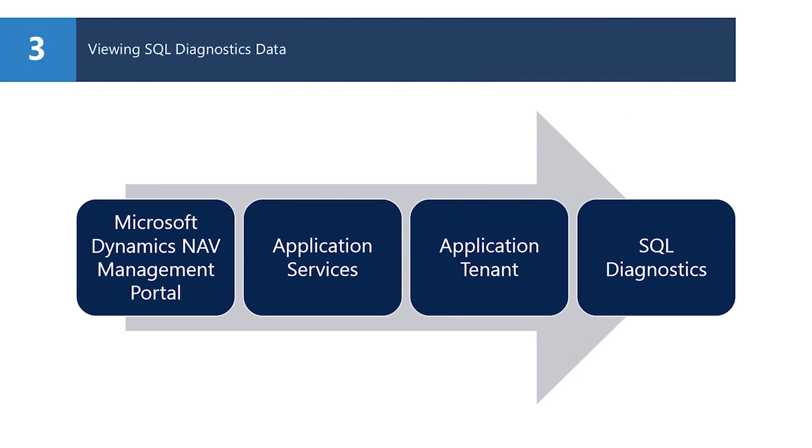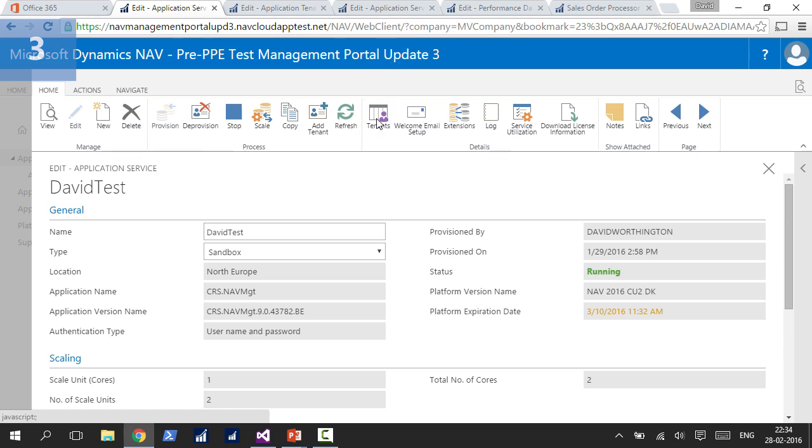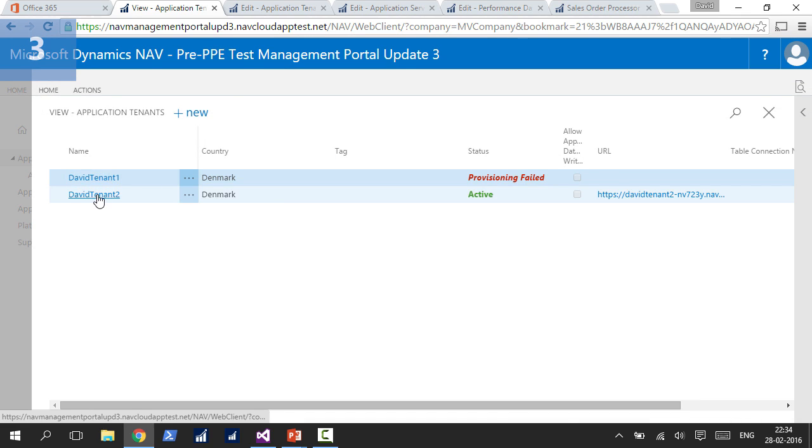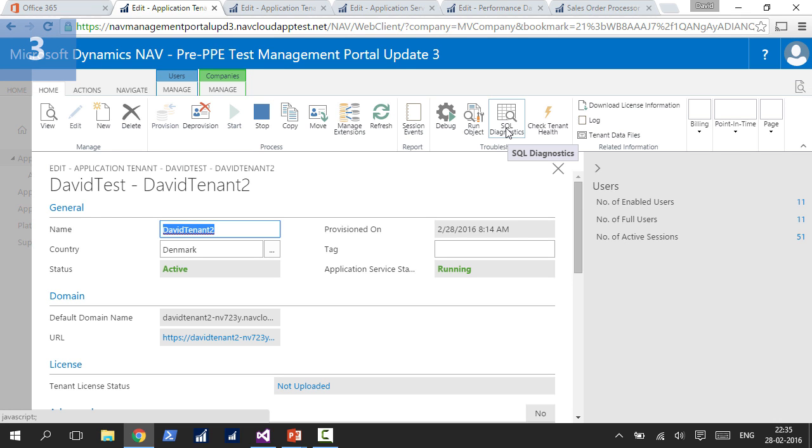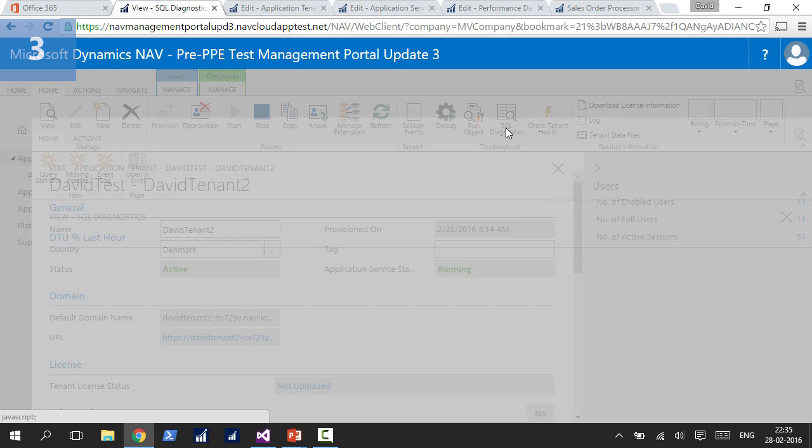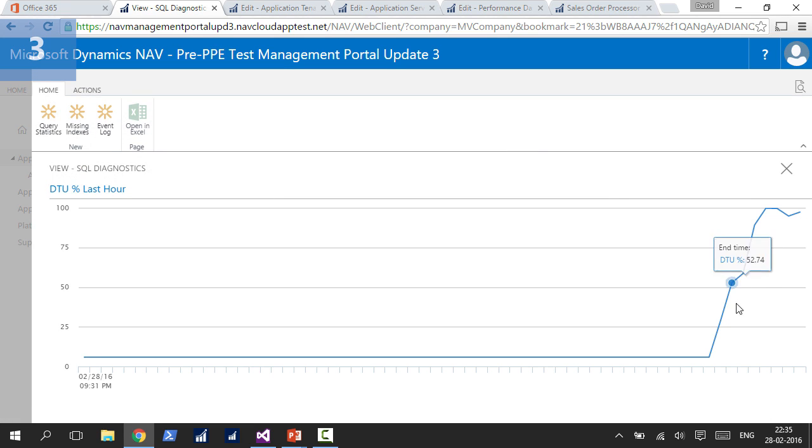The next step is to look at the SQL diagnostics data that's available from the management portal. Again, we look at the application tenant because there's an Azure SQL database for each tenant. We look at the tenants for this service, and we choose the SQL diagnostics action in the toolbar here. So as you can see here, the default is to display the DTU percentage for the last hour, which it obtains from the Azure SQL database.